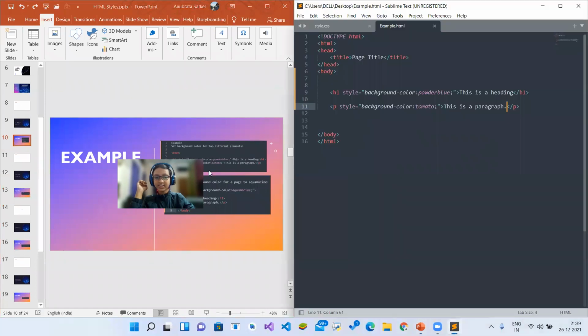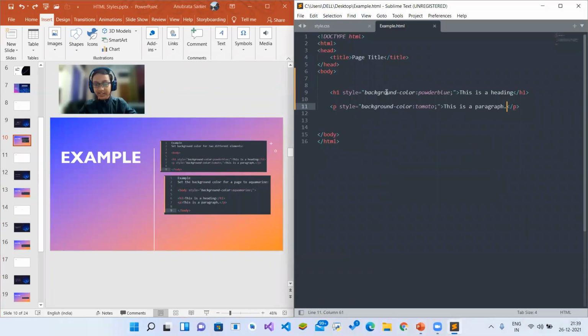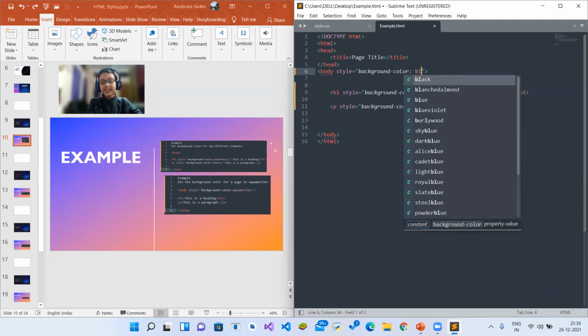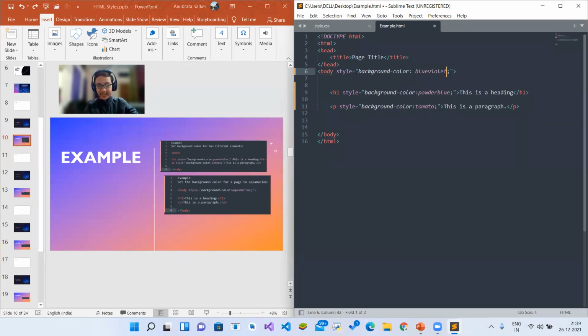If someone tells us to change the color of a page to aquamarine or, let's say, blue violet, this will be as it is, and let's change the background to blue violet. See the syntax carefully. Syntax is the most important thing, not getting the result, because in future you have to remember the syntax and you can use it for any other thing.